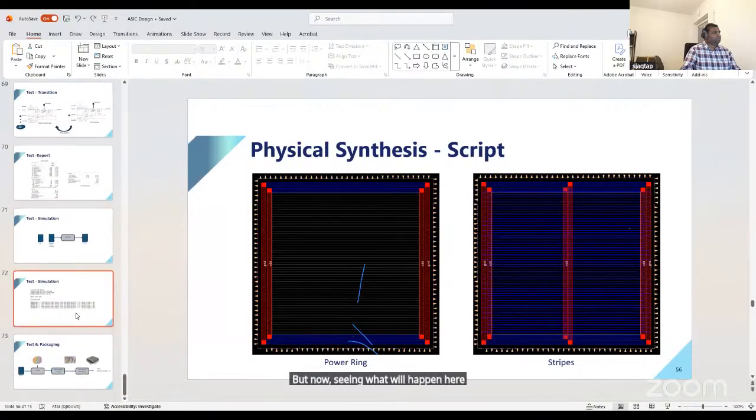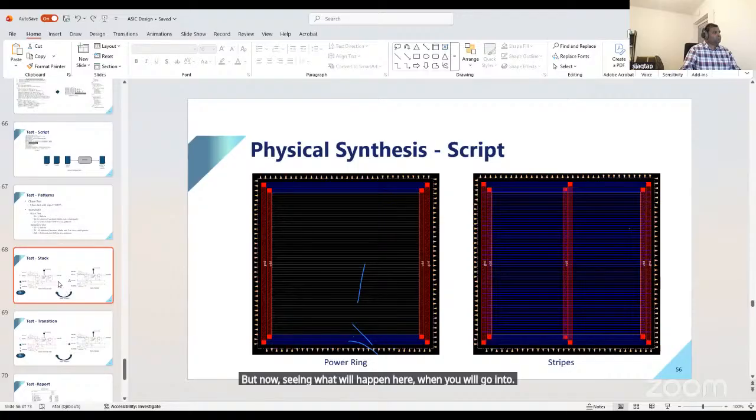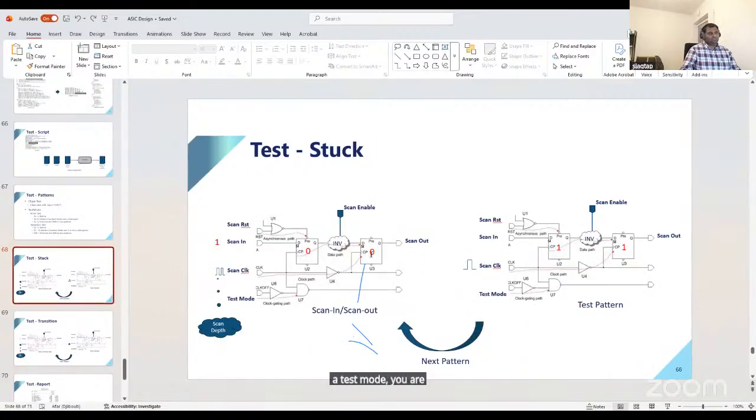When you go into a test mode, you are in shift register mode. All these scan chains are toggling at the same time. So your power grid should be strong enough so that it can provide enough VDD and ground, clean VDD and ground, to the entire circuitry. Otherwise, they have to do some workaround.